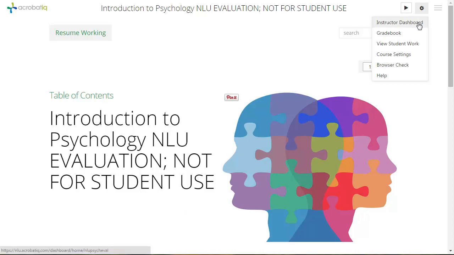First is the instructor dashboard. This gives an overall view of how your students are doing in the course. Next is the gradebook. This provides the actual scores to unit and module tests that students complete. Next is View Student Work. You can click on View Student Work and actually take the student view of Acrobatiq. You'll actually have a listing of all your students and you can progress through Acrobatiq just as they did.